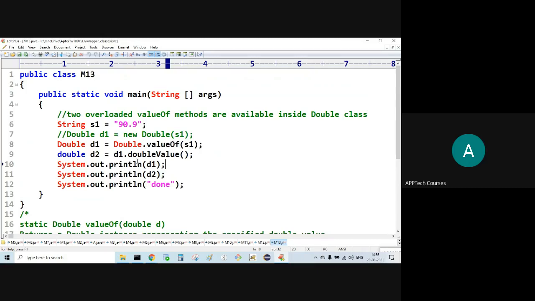Now in this case, what happens? Taking the s1 content 90.9, making the Double object, the return value will be what? Double object. That object is referred by d1. Now we are extracting the value, whatever it is inside the d1, the double value, storing inside the d2. Now d1 90.9, d2 also 90.9.